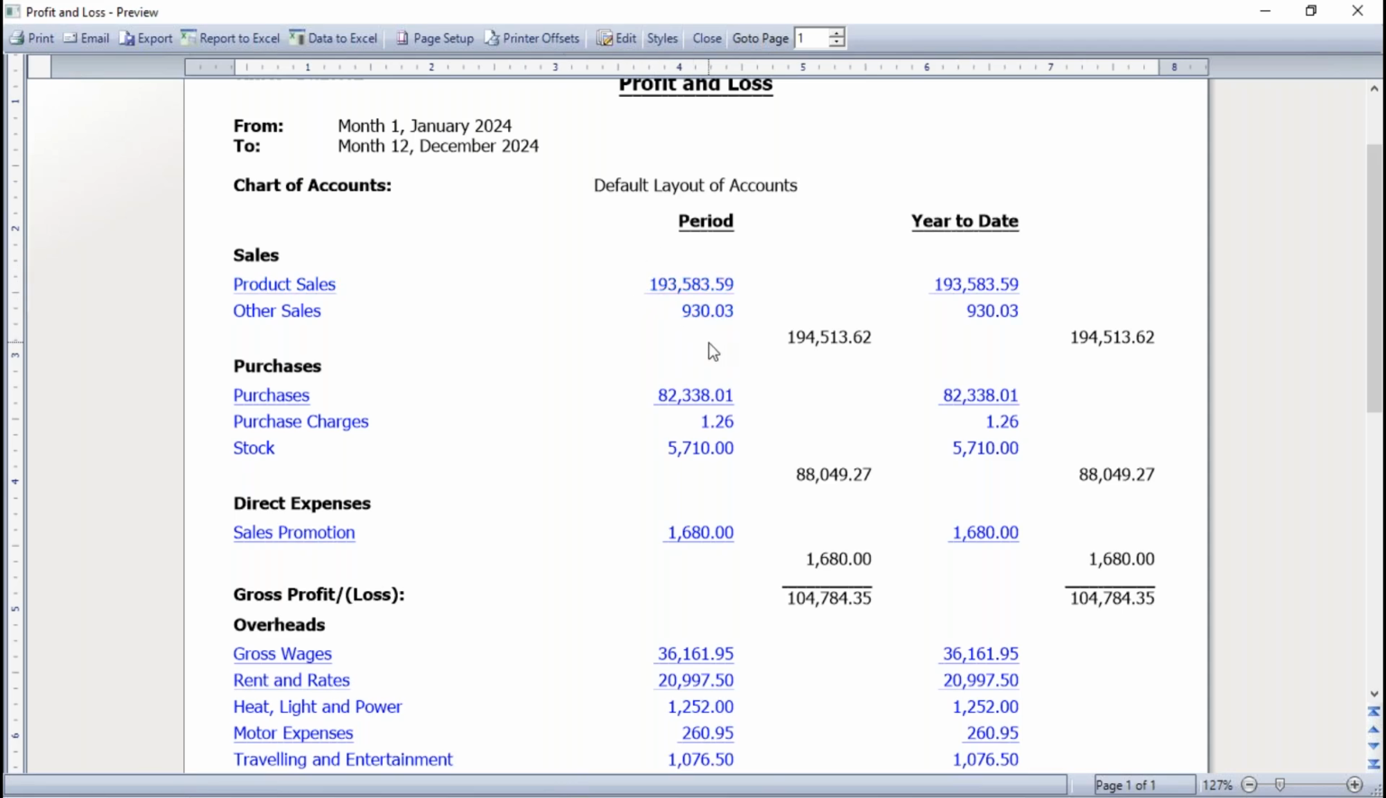So the period column is always as per whatever period you've specified. Year to date, on the other hand, is always from month 1 up to and including the month you've specified. Because we're running from month 1 to month 12, it means that the period column and year to date are exactly the same. It's looking at the same date ranges, the same nominal codes, so it's pulling through exactly the same figures.